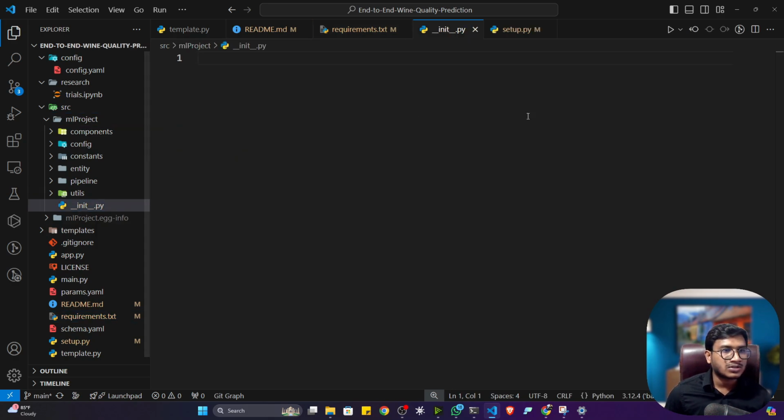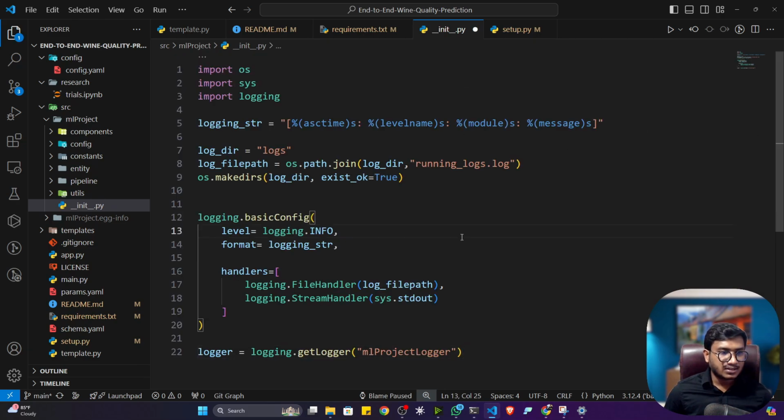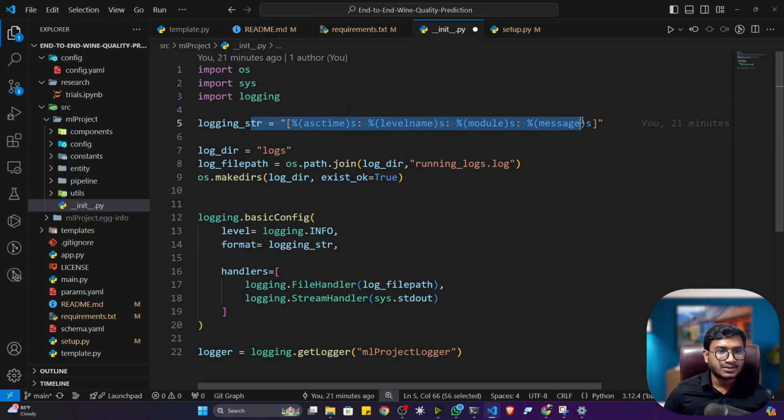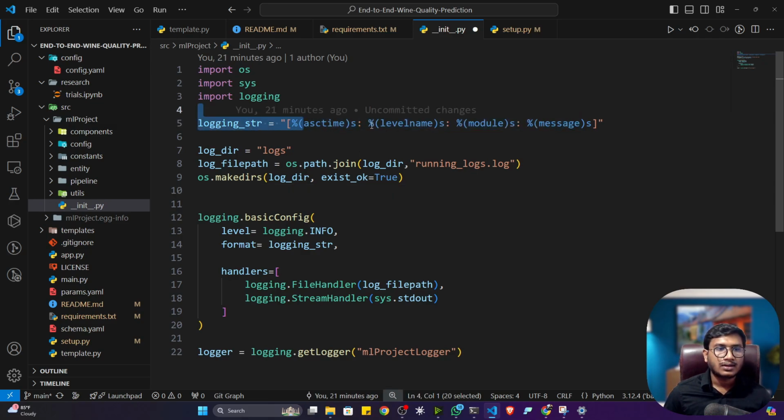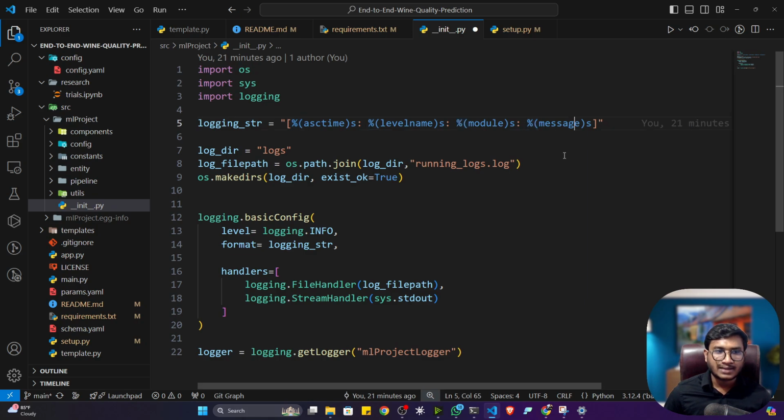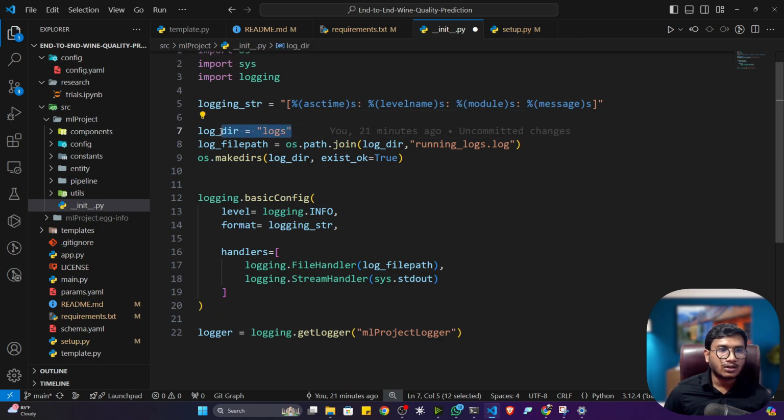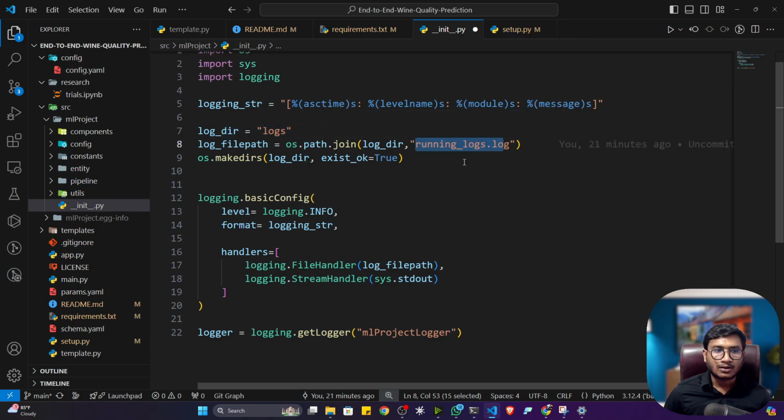So let's open up this constructor file, and I already prepared one custom log. Guys, let me tell you how you can write your custom log. As you can see, this is my custom log, and how we can create this log I already discussed in my Python implementation. This is the custom logging we have created. This is my logging string. Here we are saving the ASCII time, then log level name, then module, as well as the message. Then it will create a folder called logs, inside that it will create a file called running log, and inside that it will save all the logging information.